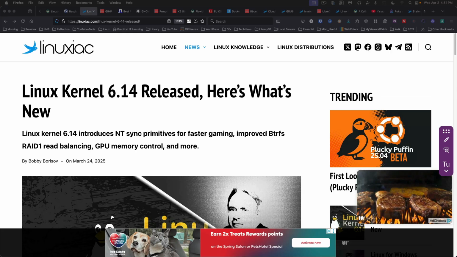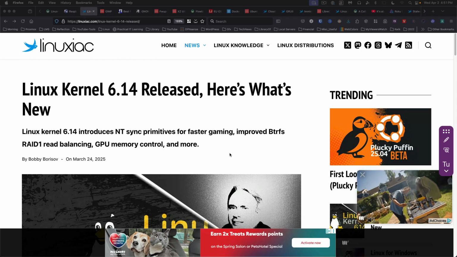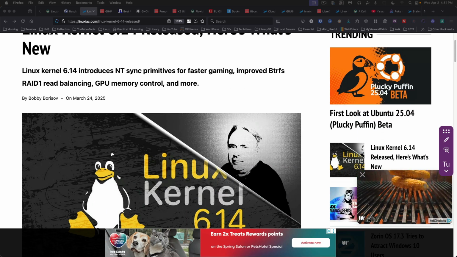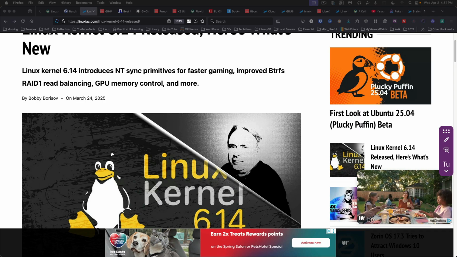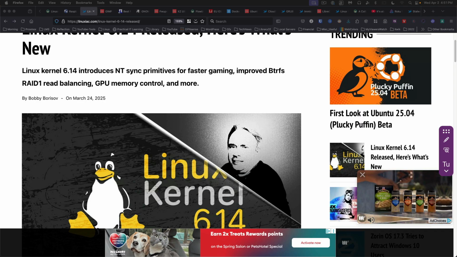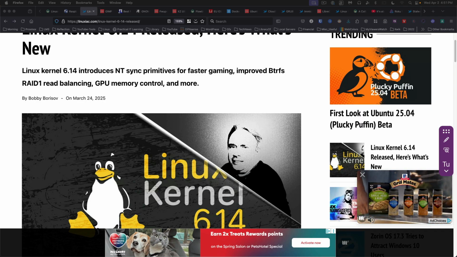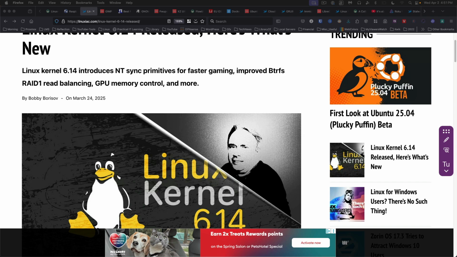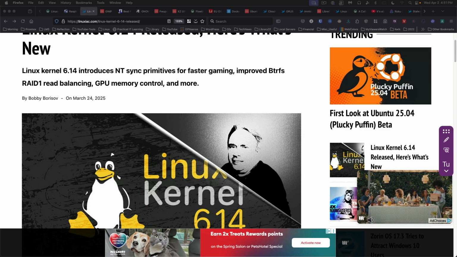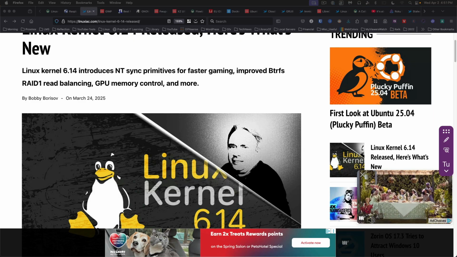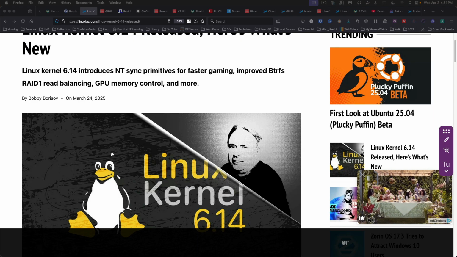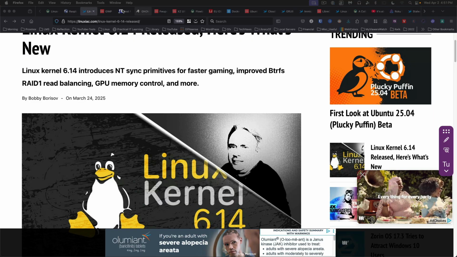The Linux kernel 6.14 has been released. Some of the new or refined features include NT synchronization primitive driver, Btrfs RAID 1 improvements, support for uncached buffer I/O, FS Notify, file pre-access notification event, new DMEM cgroup for GPU memory usage. You could check out the article or the release notes for more juicy improvements.